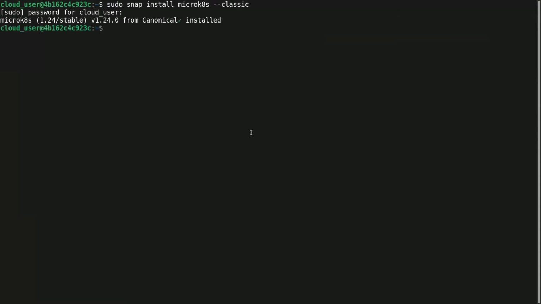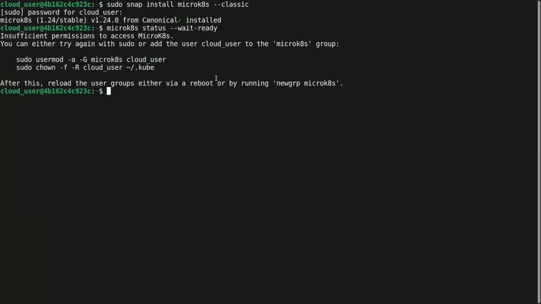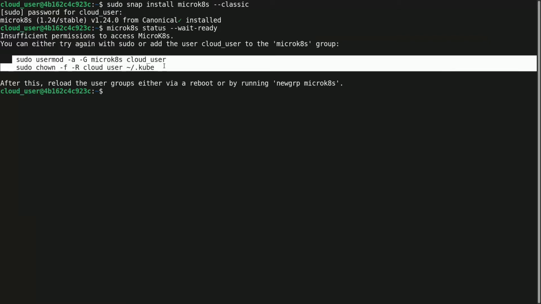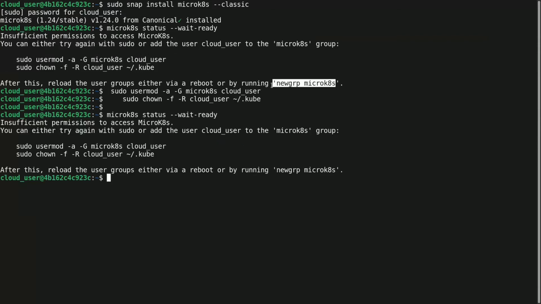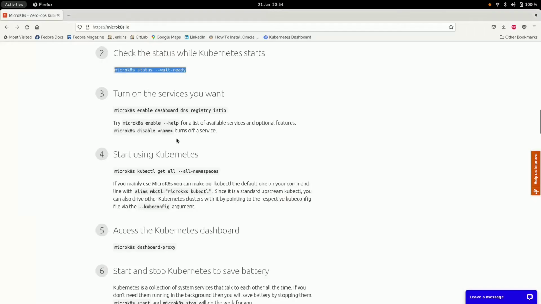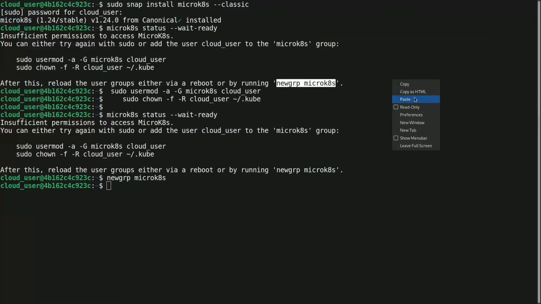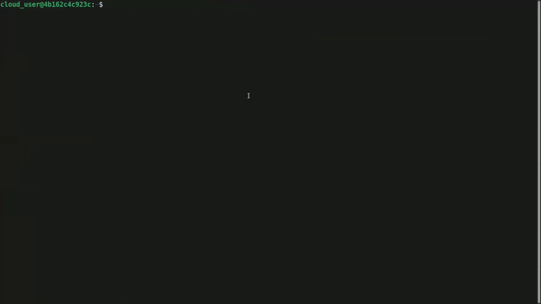Once the installation is complete, we will run the microk8s status command. We have to just run these commands to add ourselves to the microk8s group and change the owner of the .kube directory. And now we will rerun the status command and let's wait for the output.